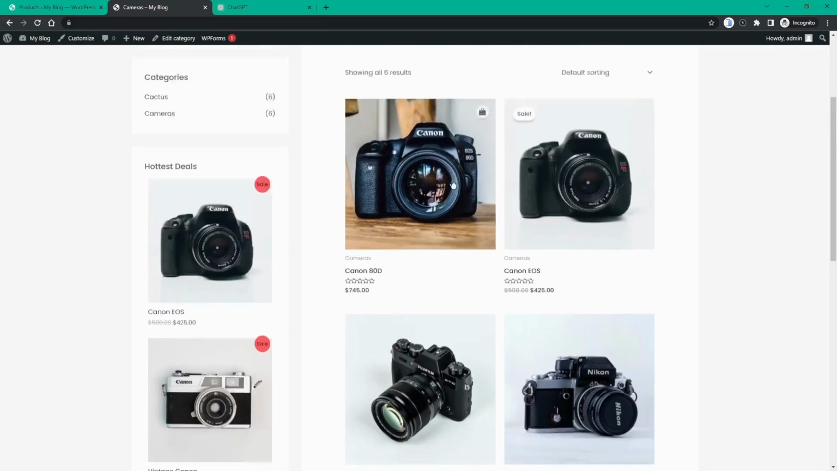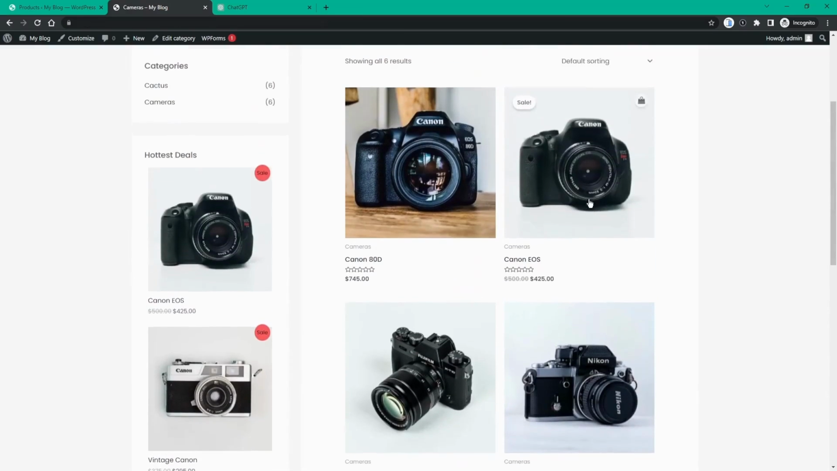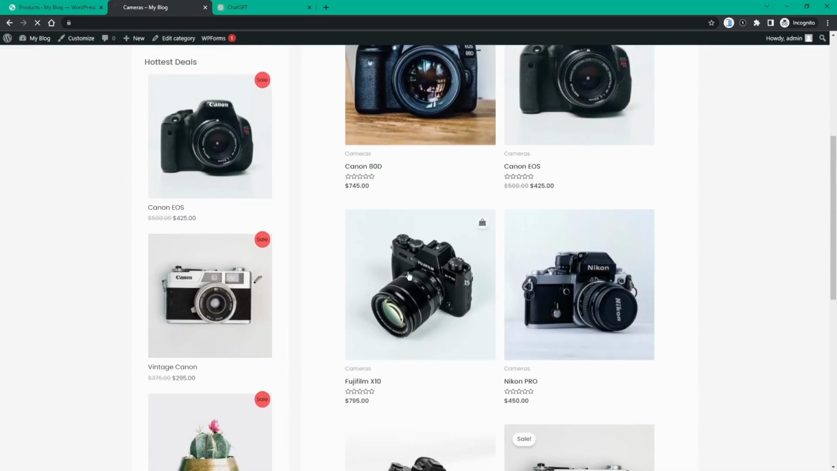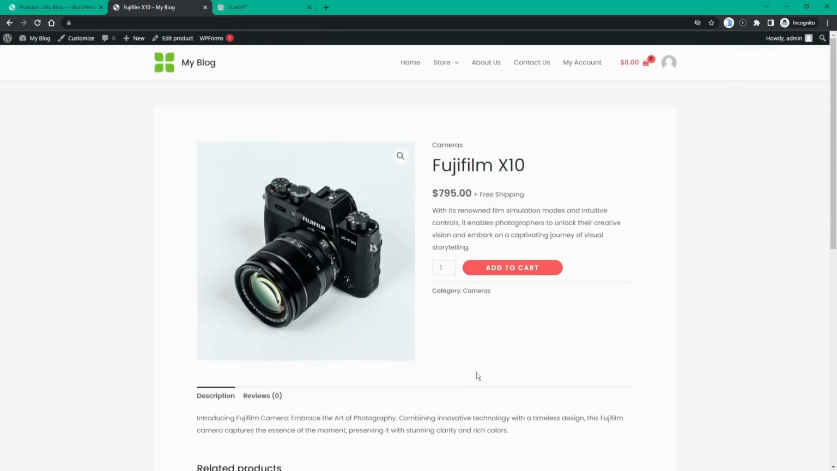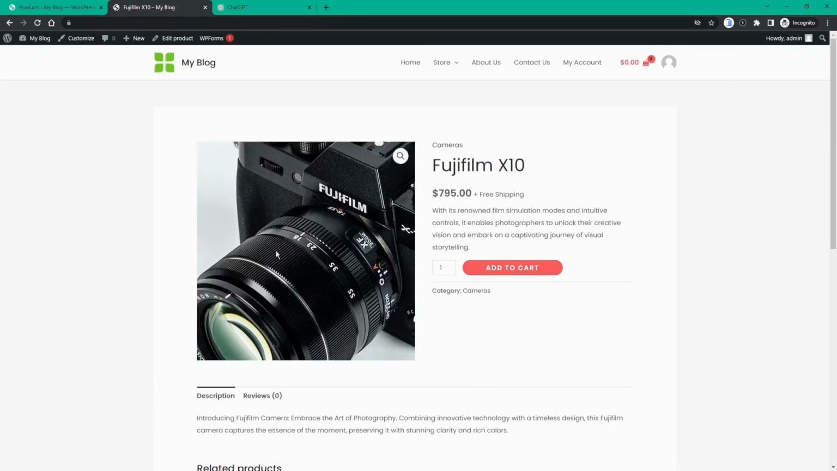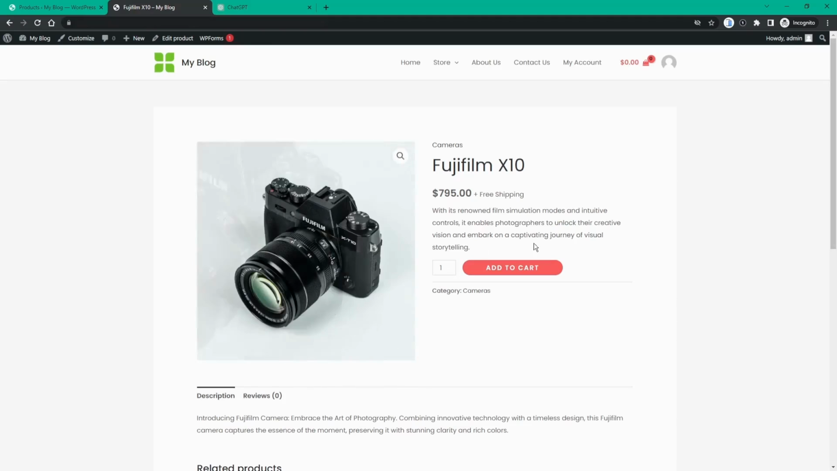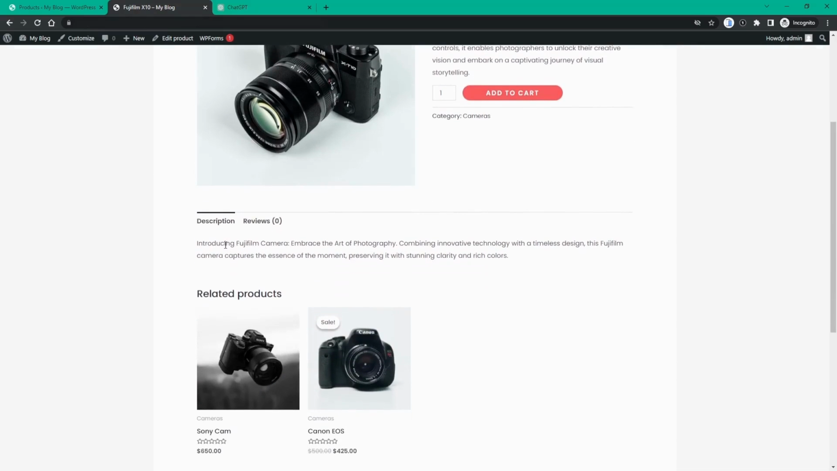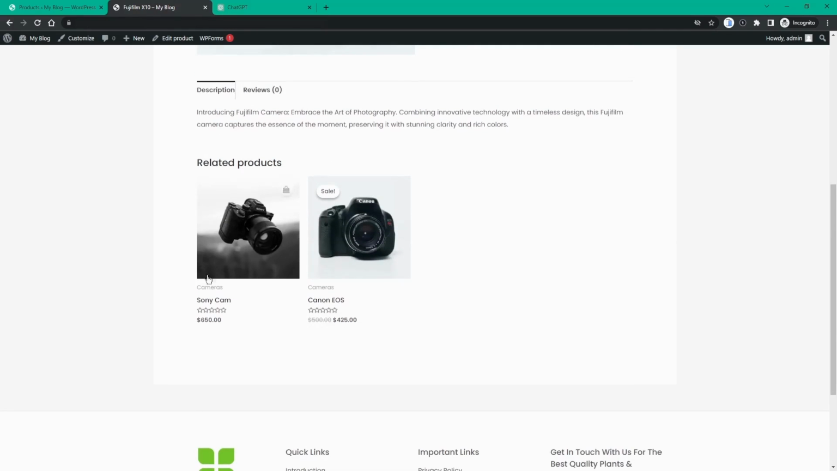And at any point we can click on an item and it gives us the product overview. This is called a single product page. So we're able to zoom in on the product. We have the description that we entered. Here is the short description along with reviews, if there were any. And we see some related products.